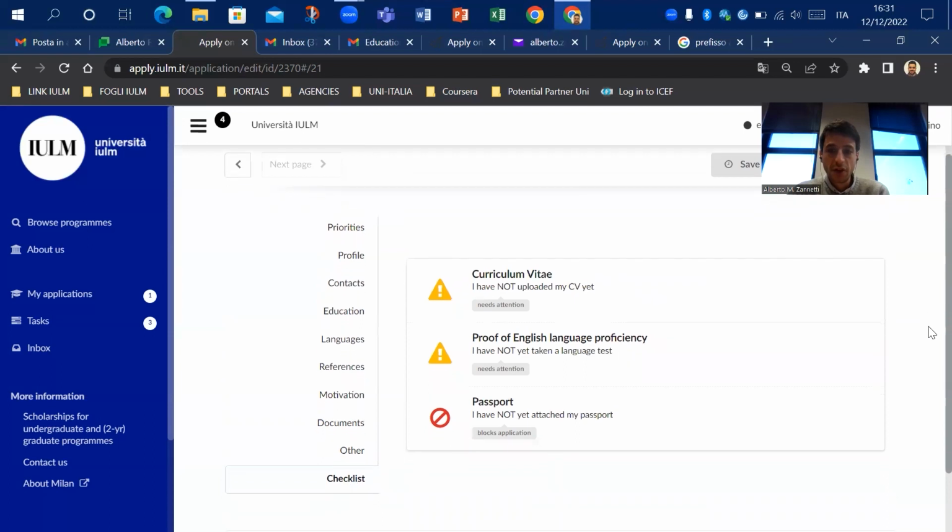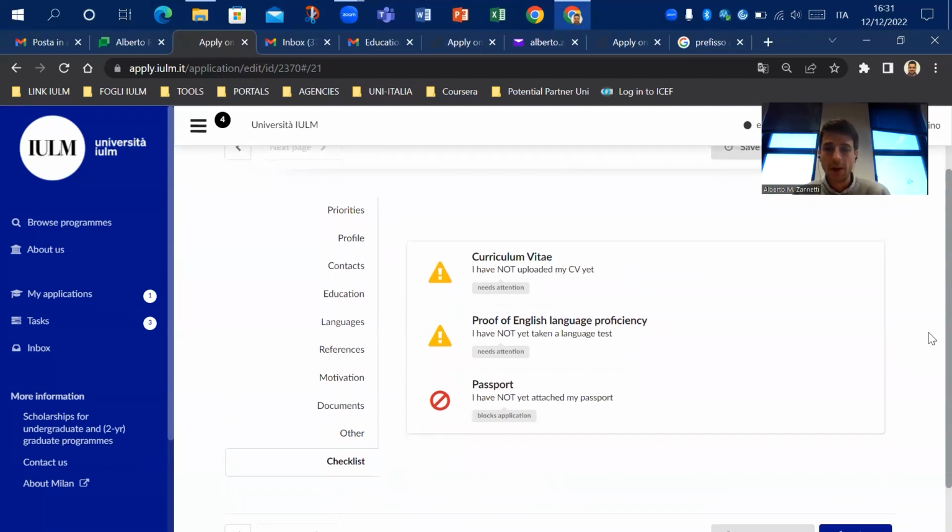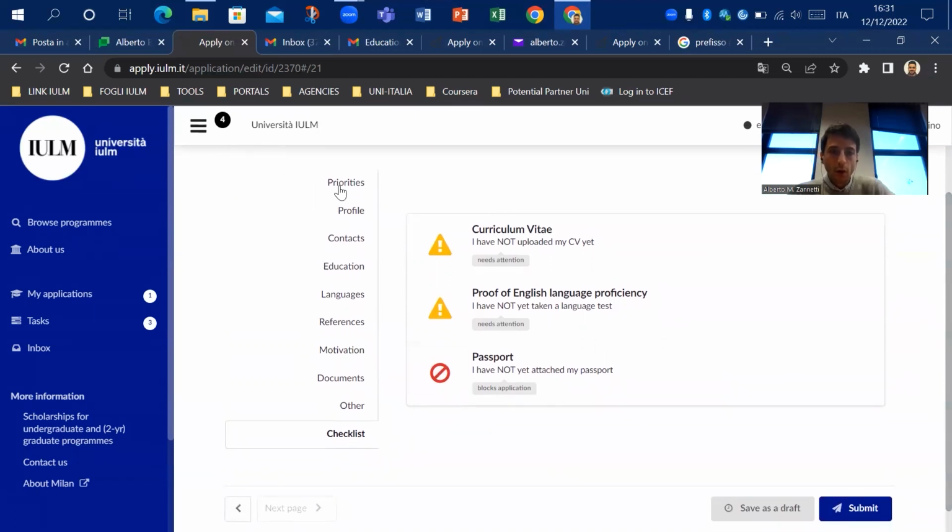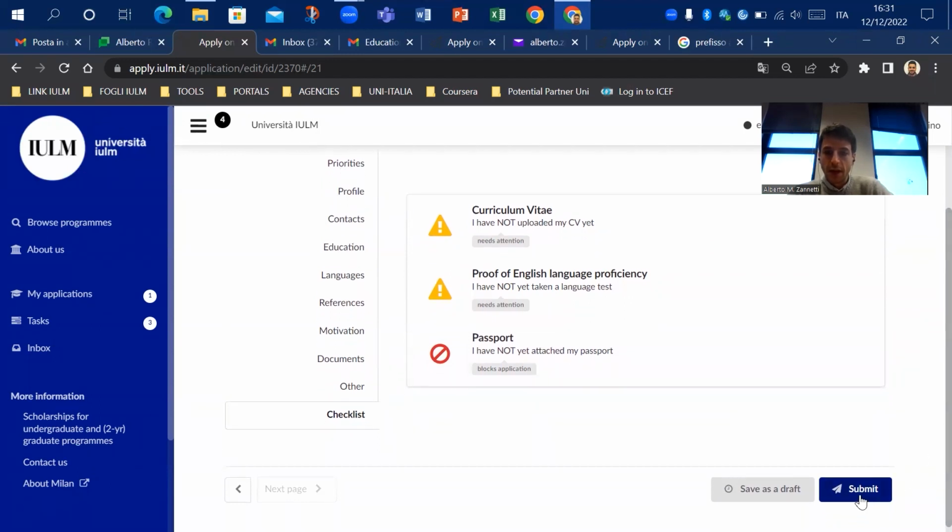Once you have finished, a checklist will appear, which is going to be longer than this because this is just a trial checklist with 3 items. But usually if we are applying to an existing degree program, the checklist is made of more than 5 items. And once you have completed all the requested fields in the form, you are ready to click on Submit Application.